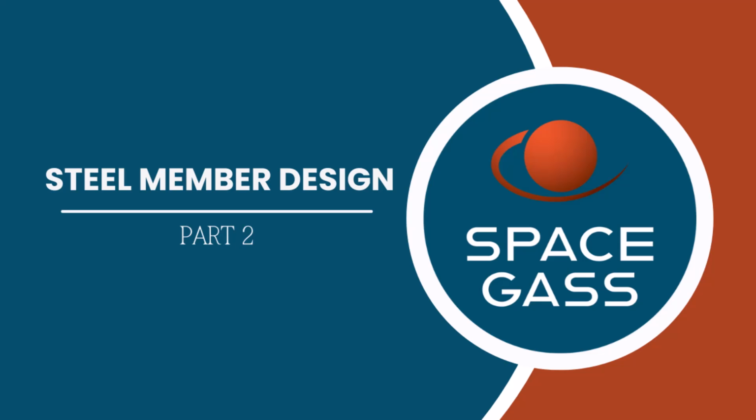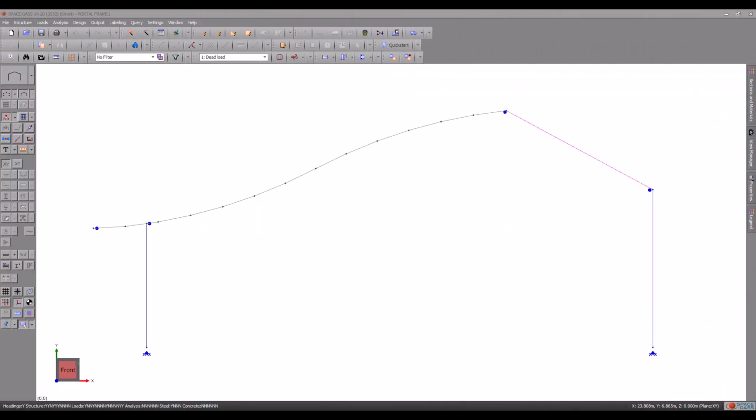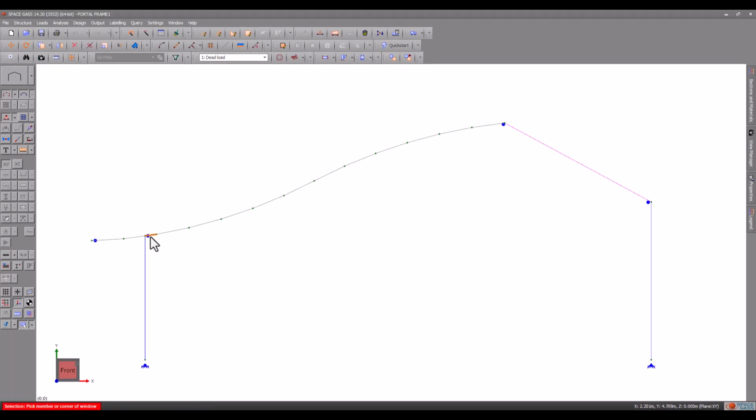In the previous video, we defined the steel design data for the right-hand rafter of this model. Let's now repeat the process for the rest of the model. Starting with the curved rafter on the left, we will first select the member at one end, and then select the other members in the rafter. The member that we selected first determines which end of the rafter is its origin. In this case, the knee end.